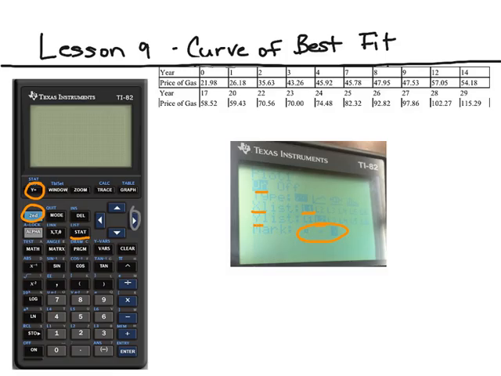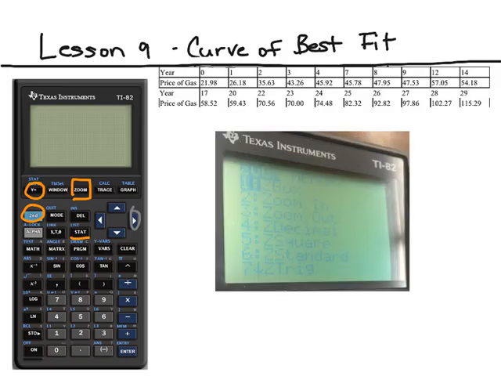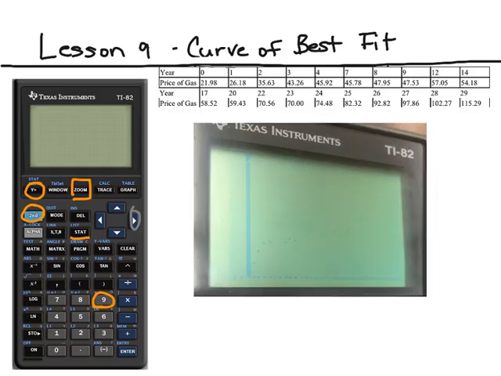The next button you're going to push is zoom, this button right here. When you hit zoom, this screen will come up, and we want the one that says ZoomStat, which is number 9. Just push 9, and it will graph it and look like this. So there is a graph of your function, and as you can see, there's room in your notes to sketch the function.